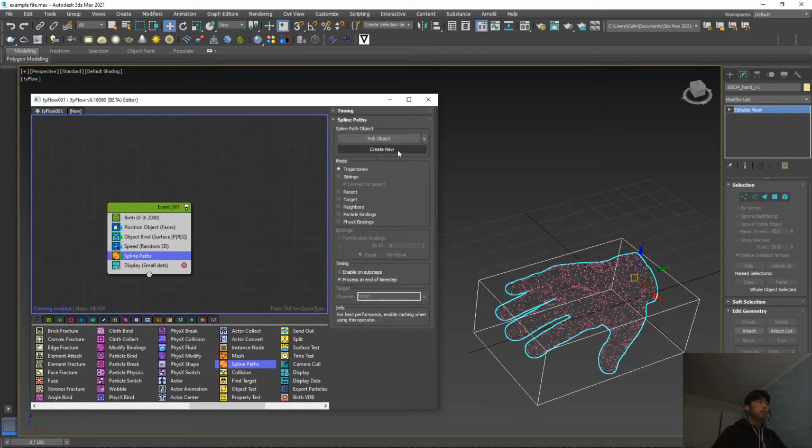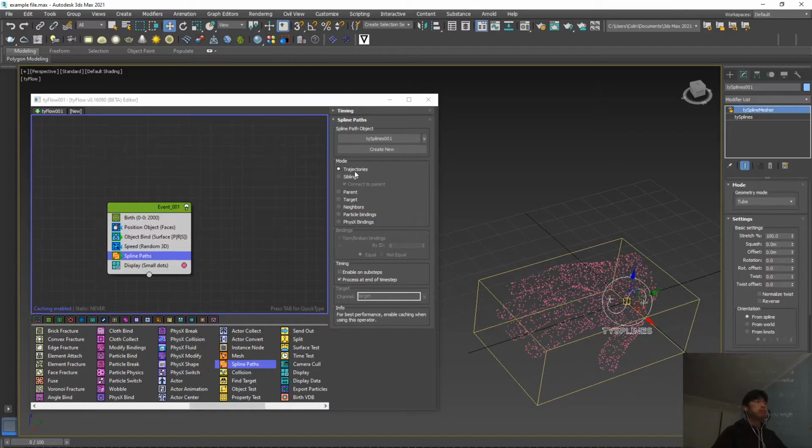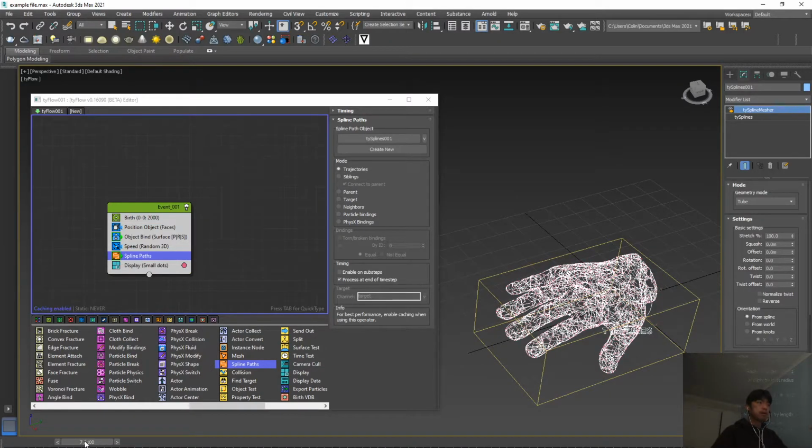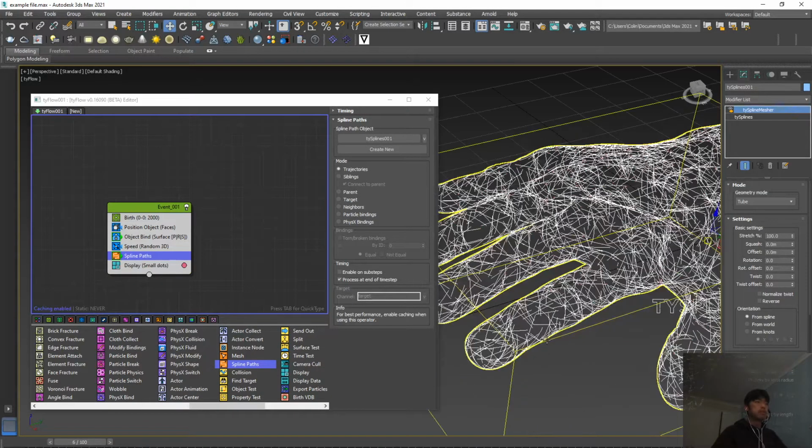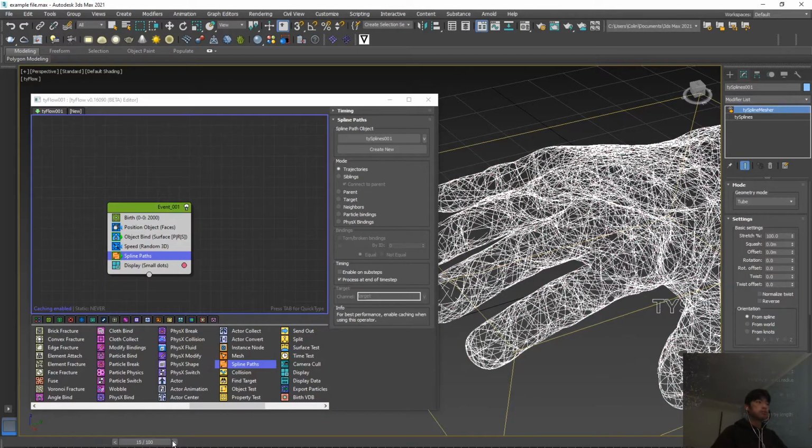So we will be clicking on create new and leave the mode as trajectories. Now when we scroll through the timeline we can see that the splines are actually beginning to show up, or the effect of splines are beginning to show up, and that is what you want.